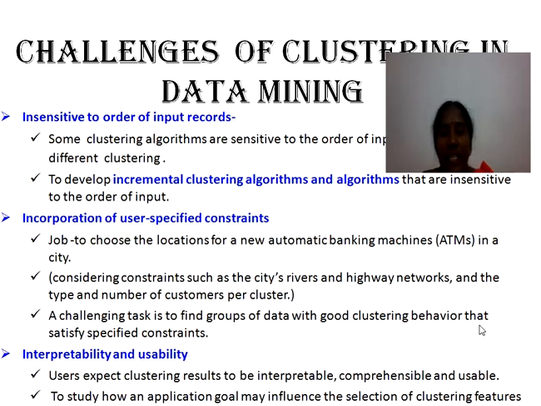And last, interpretability and usability. What is the use of clusters? Users expect clustering results to be interpretable, comprehensible and usable. This is the ultimate aim of clustering. So we need to study how an application goal may influence the selection of clustering features and methods. So these are all the features of a clustering algorithm. Thank you.